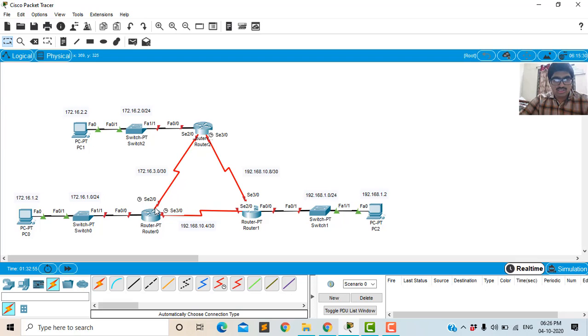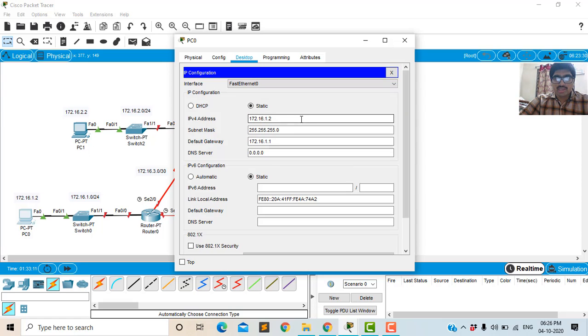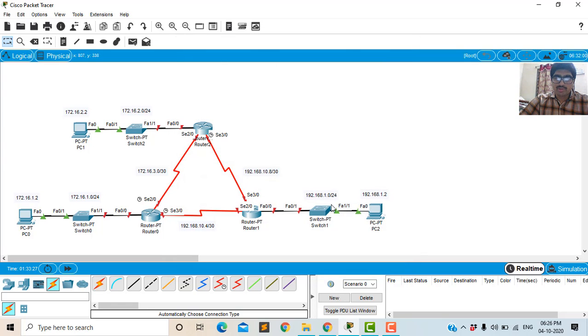In this we can see there are three PCs, three routers and three switches, and the routers are connected with the DCE cable. Now you can see I have given PC0 the IPv4 address 172.16.1.2 with /24, so the subnet mask is 255.255.255.0, and the default gateway is 172.16.1.1. I have connected with this IP address of PC0.